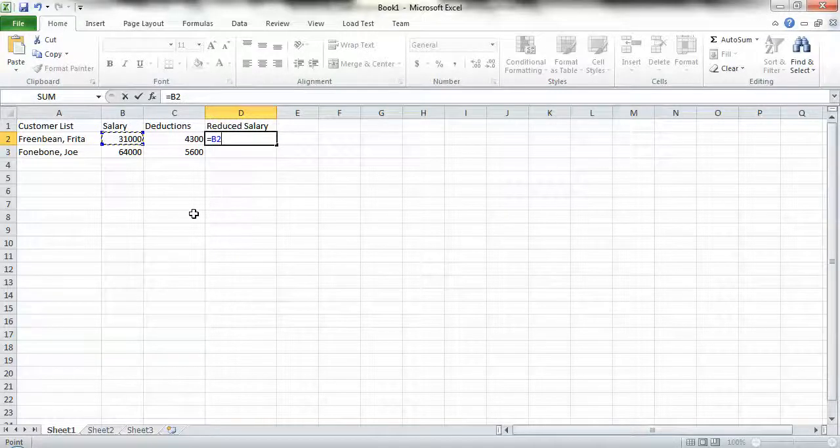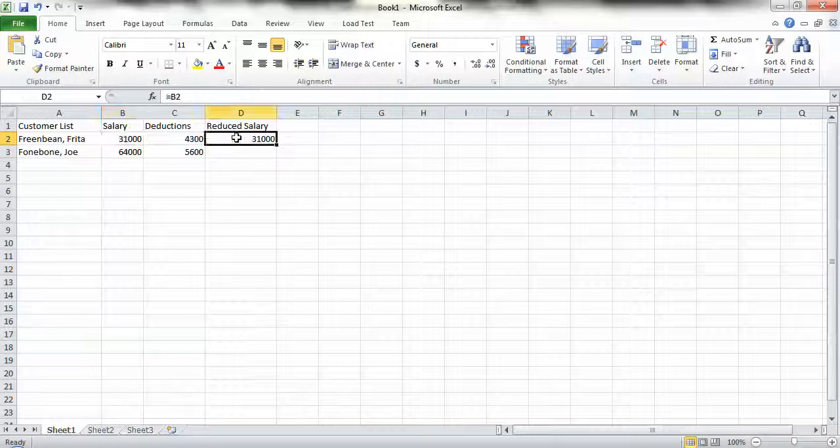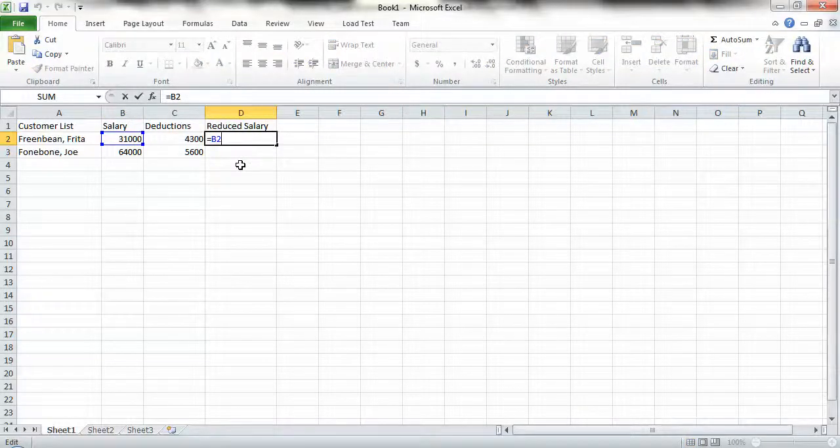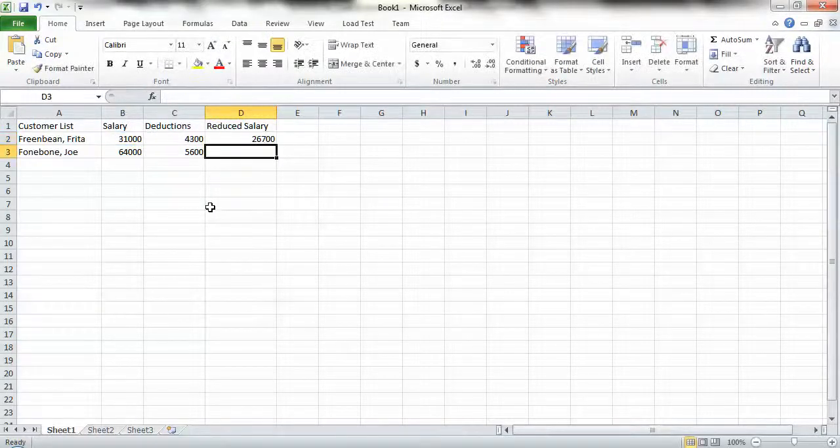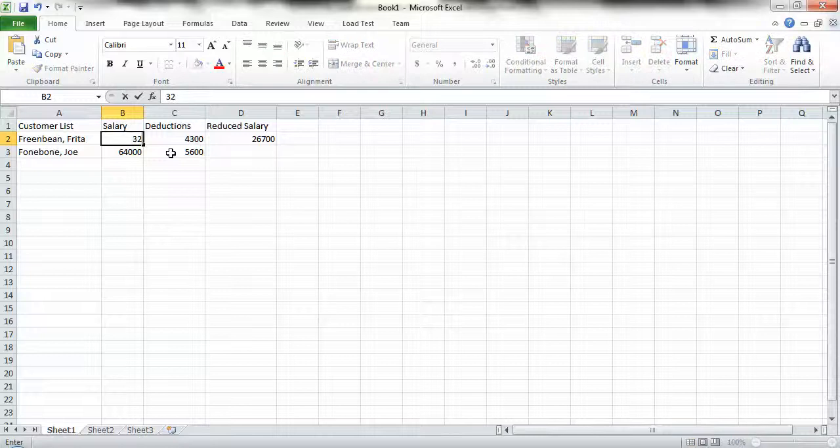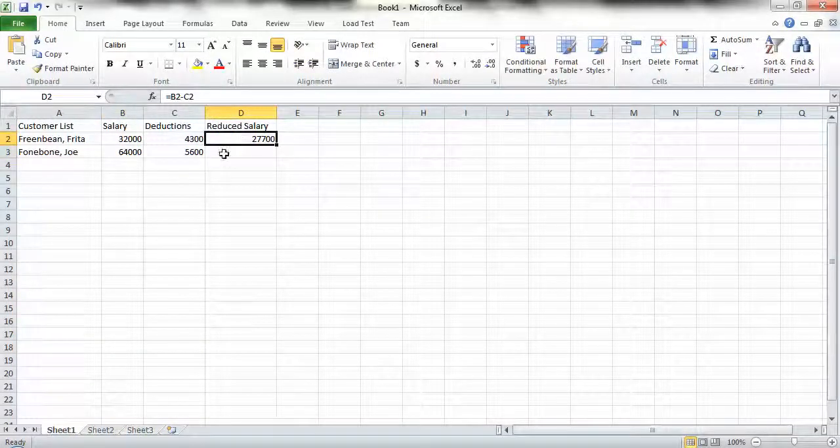This cell is in B2. In order to enter it into the formula, I could have typed it in myself, but as you see, all I need to do is click on it. So I'll click on that, and I'll hit the minus sign, and then I'll click on this, and there we go, $26,700. Now if I were to go in and change this to 32,000, the value over here immediately updates.